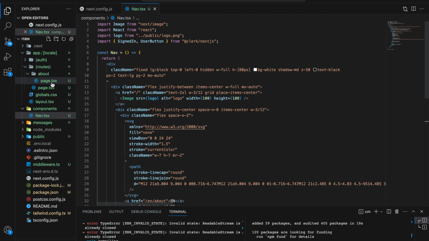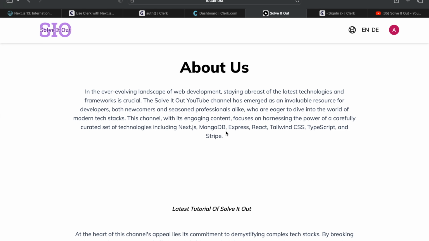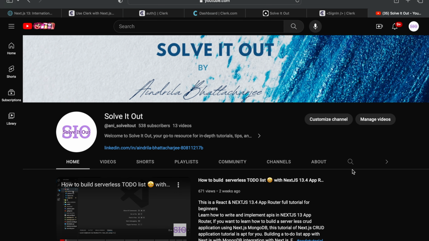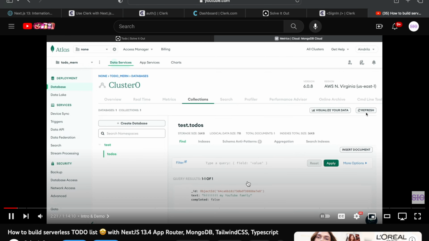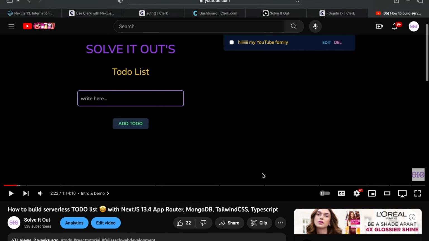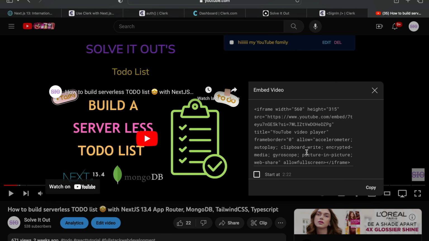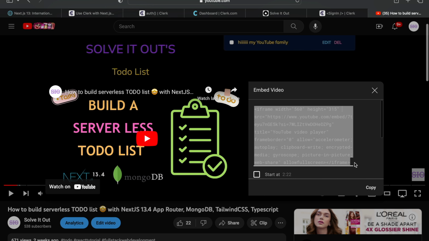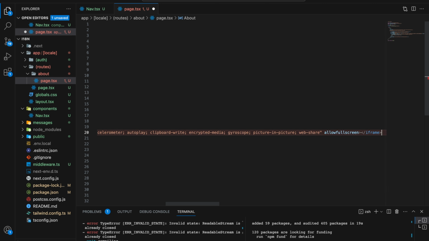Now I'm going to add the iframe link in our about page. To add the iframe, first let me go to my channel. This is my channel. Let us go to a video of it, then you go to the share option and click the embed. When you click the embed, you can see here that the full iframe tag is given for the video. So I'll copy it and paste it here. We'll remove this iframe and paste it here.